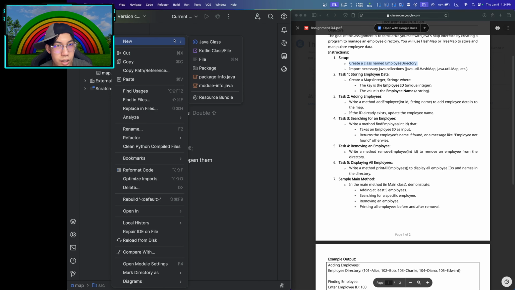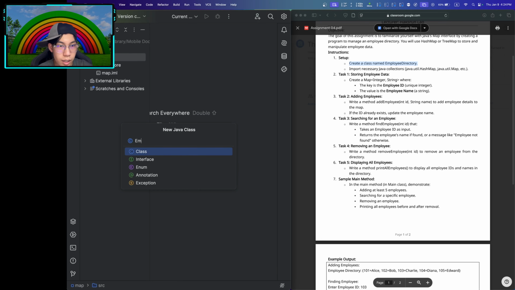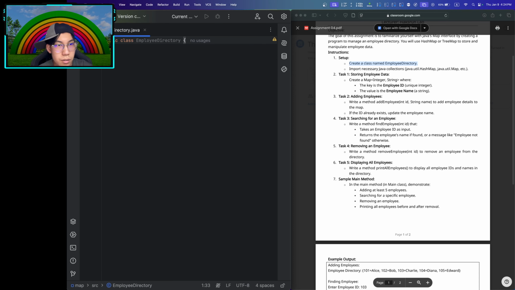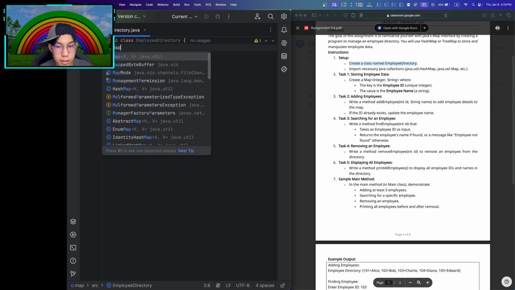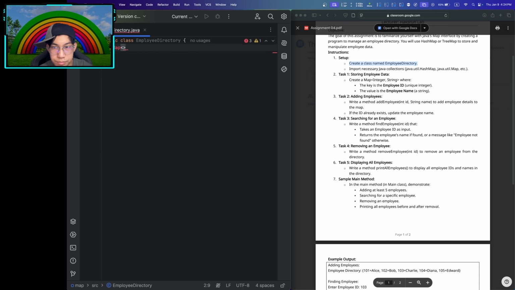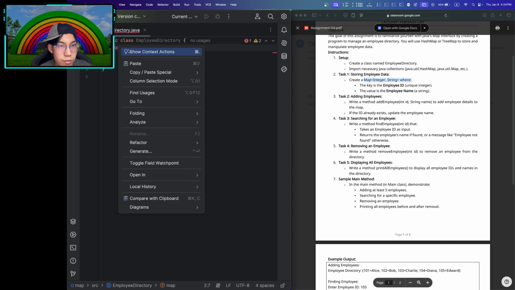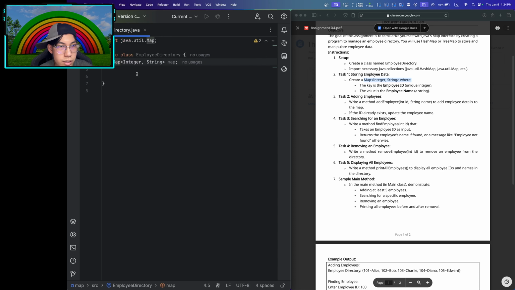Let's just create a new Java class and call this EmployeeDirectory. In here, we're just going to create a HashMap. The map should be integer and string, so I'm going to have Integer and then String. We'll just call this map. We have to import the library first. Import class, there you go.